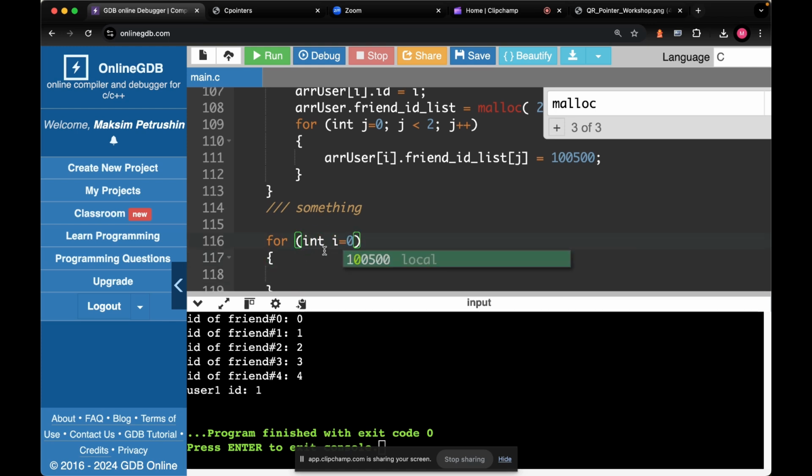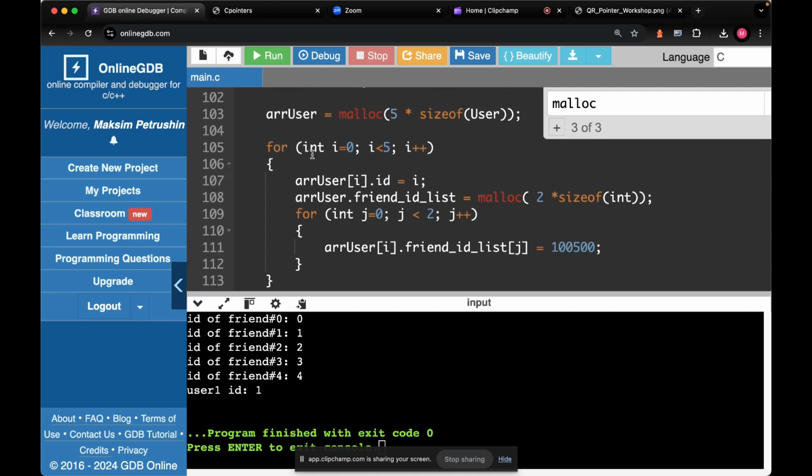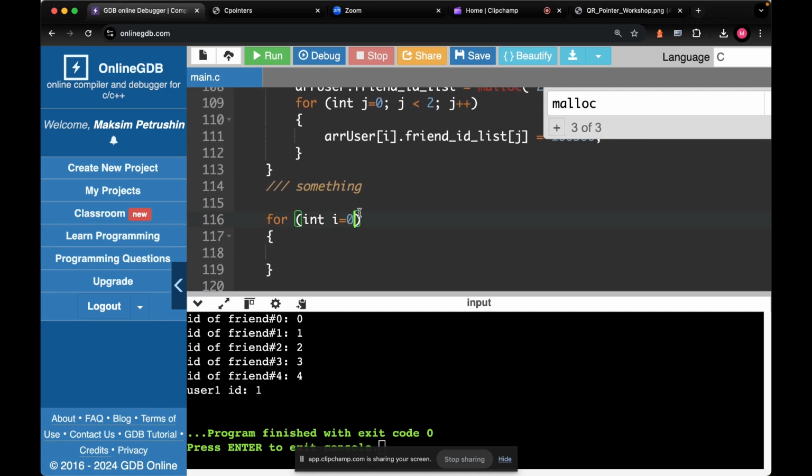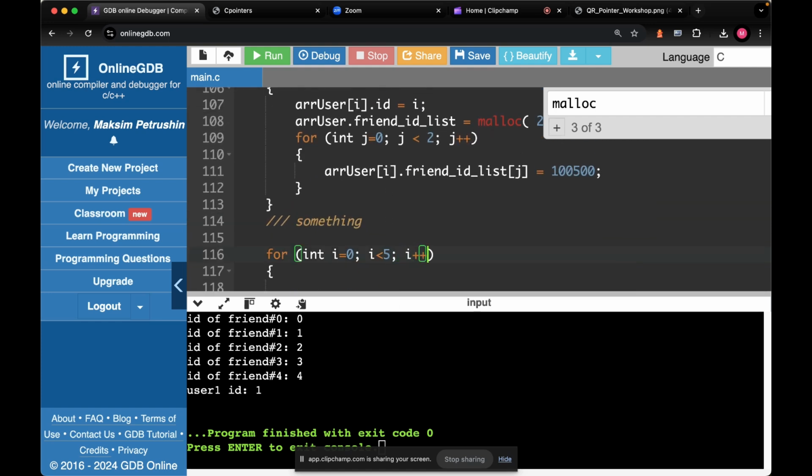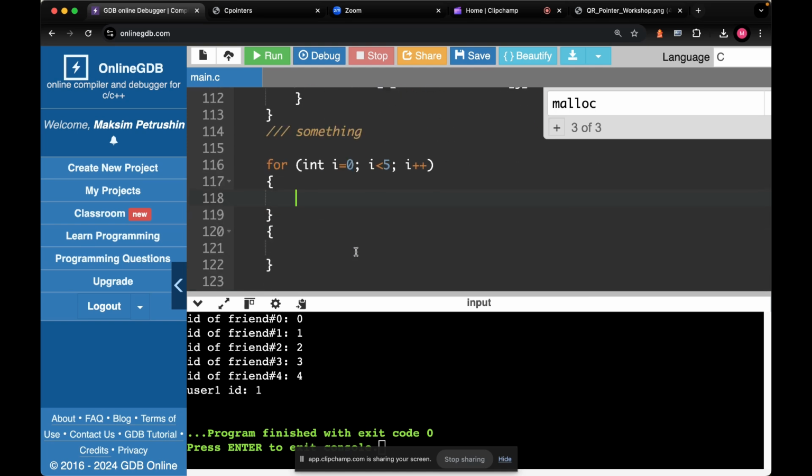I equals 0. Remember, it's a separate loop, so we can reuse the i, just a reminder. i less than 5, so we still have 5 users here. And we're going to do i plus plus. Awesome. Well, I already did this.